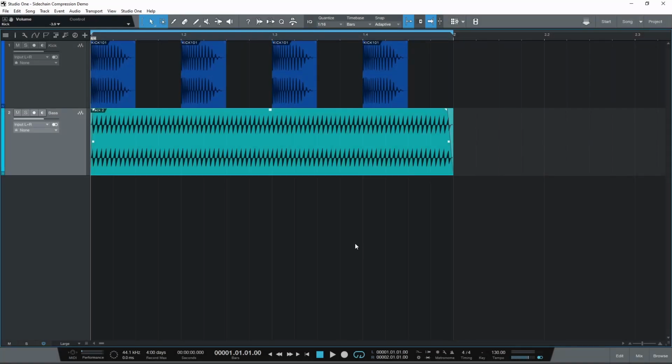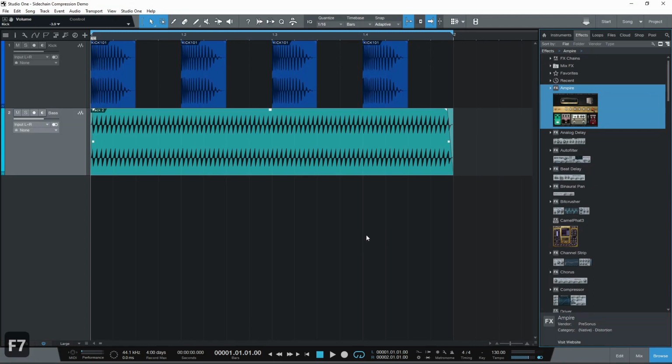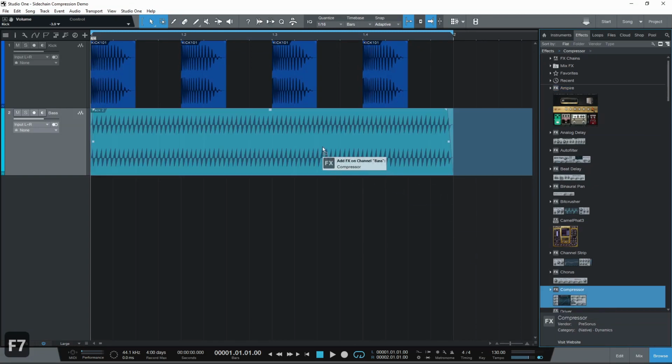How do you do sidechain compression in Studio One 4? First, add a compressor to the track that you want to be affected.